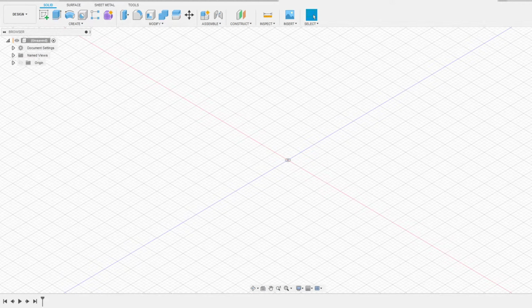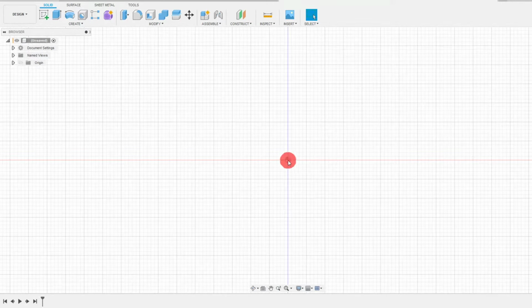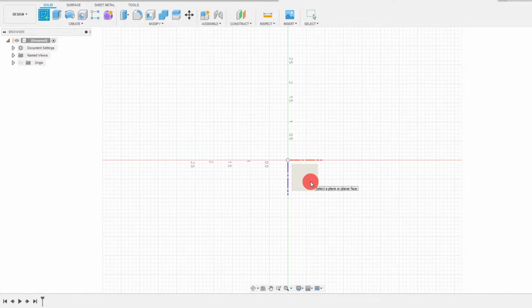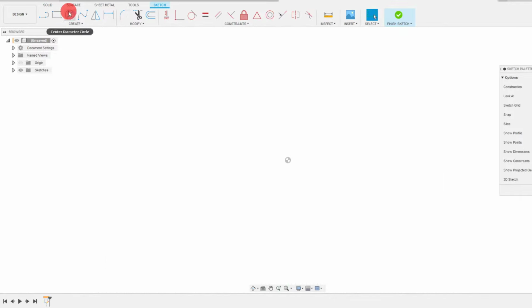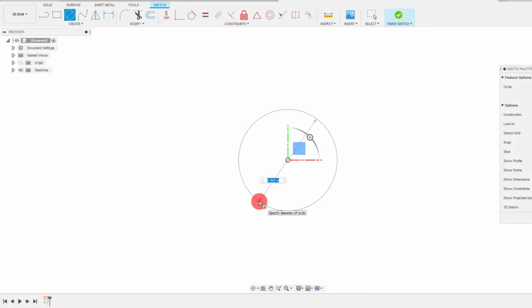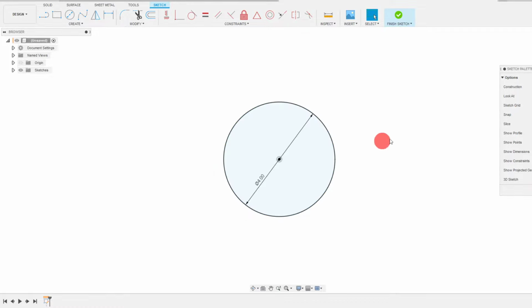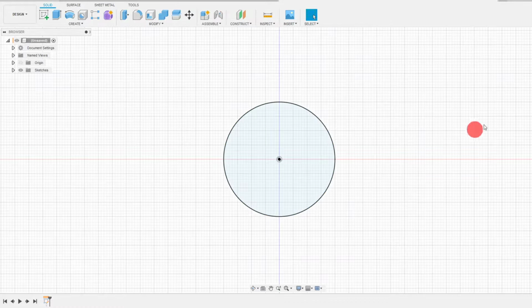So what we're going to do is we're going to come over here to top. Now I'm looking at the top of my part, and I'm going to create a sketch, and I'm going to select this plane right here because this is the top plane. And you can see I didn't even go up here to the origin planes. I just selected the plane that I saw. So here I'm just going to make a circle. I'm going to make it 4 inches. And we're going to hit finish.